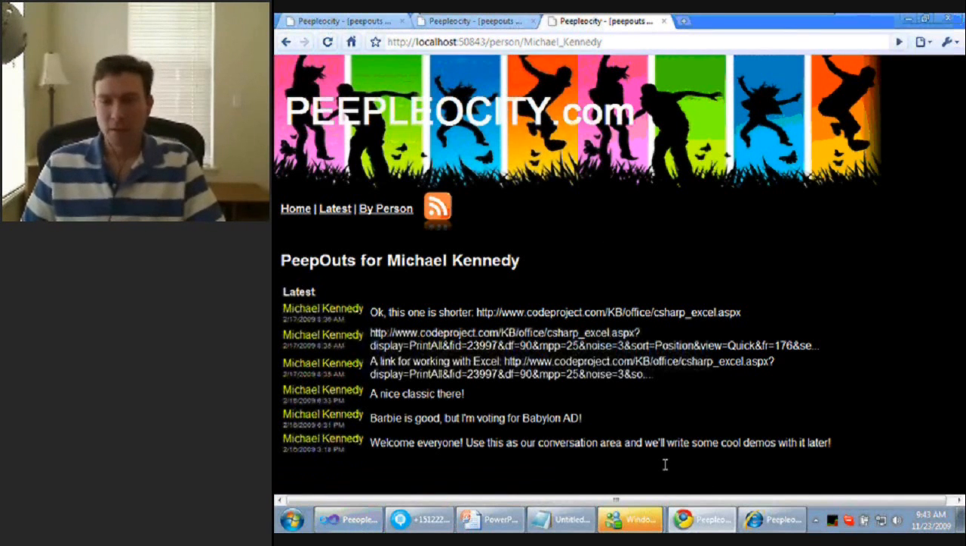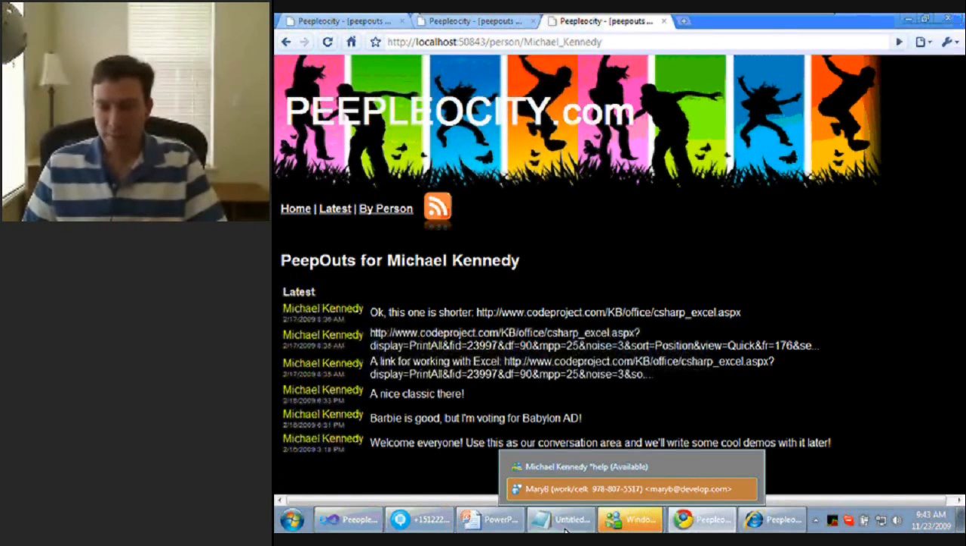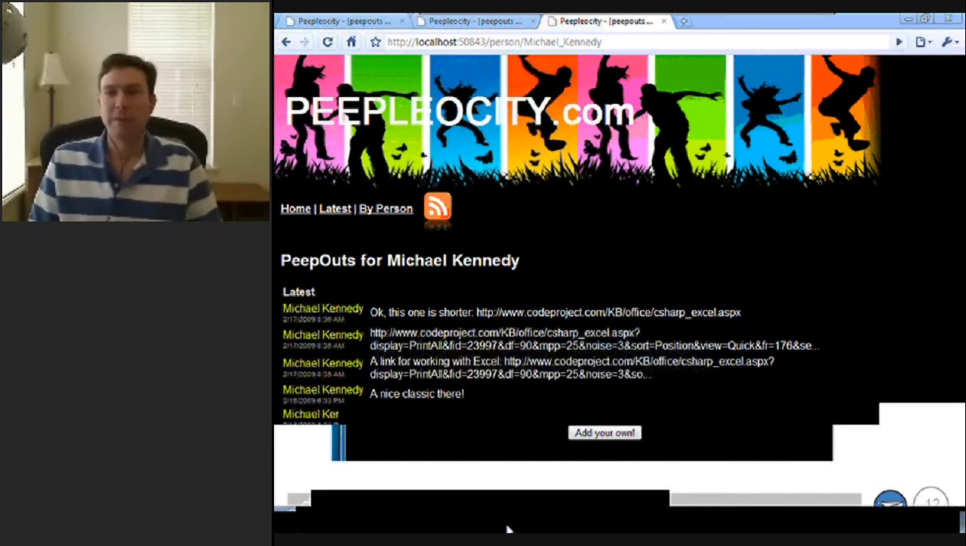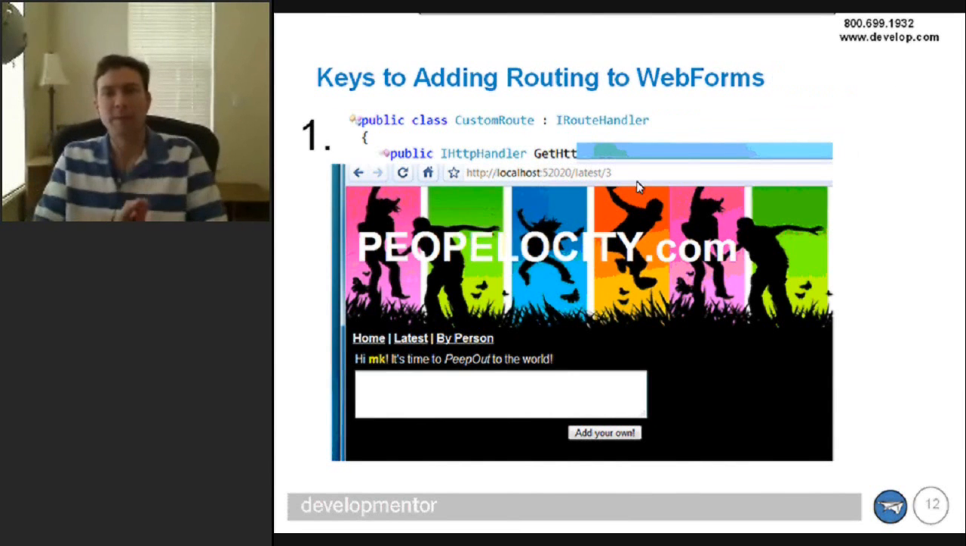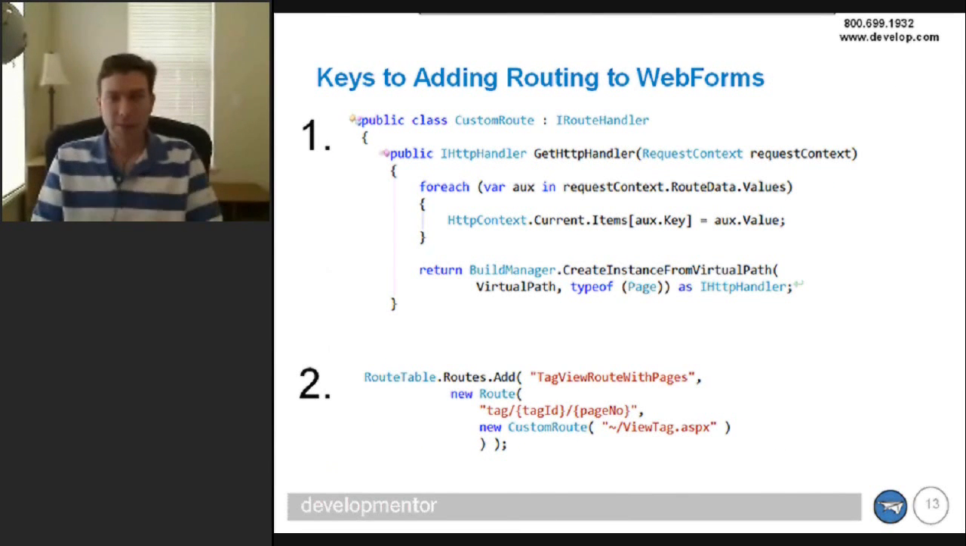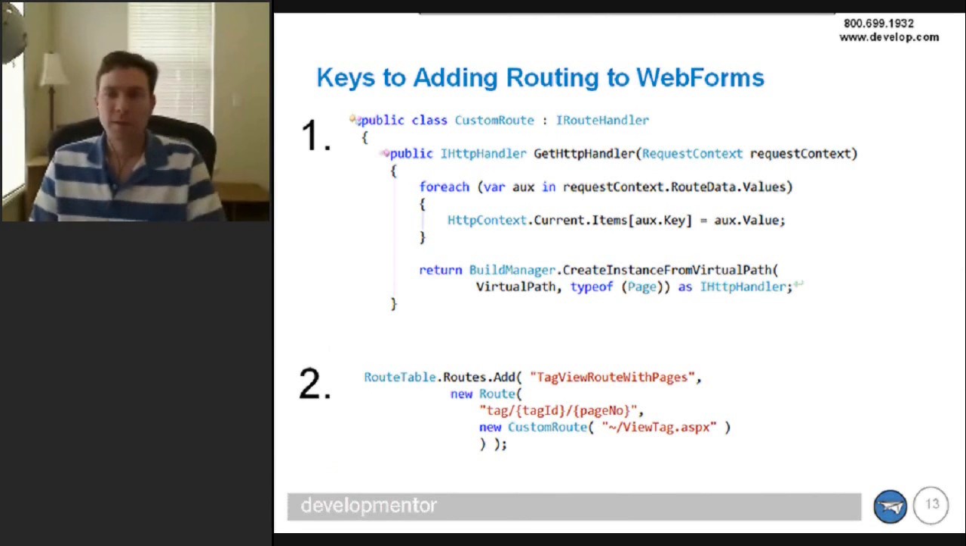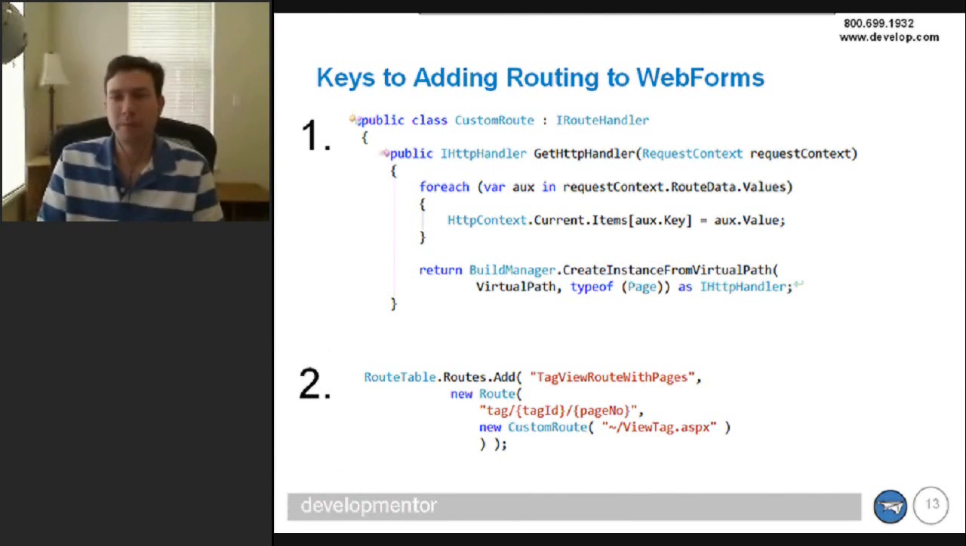Yeah, thanks. Okay, so let's go back to the slides for just a moment, and then we're going to go back and we'll talk about the deployment issues. Okay. So we can see that we can easily enable things like /latest/3. And the keys to this were we had to write a class which implemented IRouteHandler. And you can see that we really just implemented the GetHttpHandler, pulled the values out of the routes and created the page. And we had to register those with the route table, which is part of the System.Web.Routing piece.